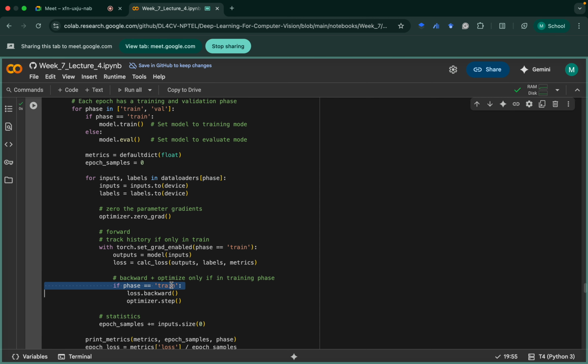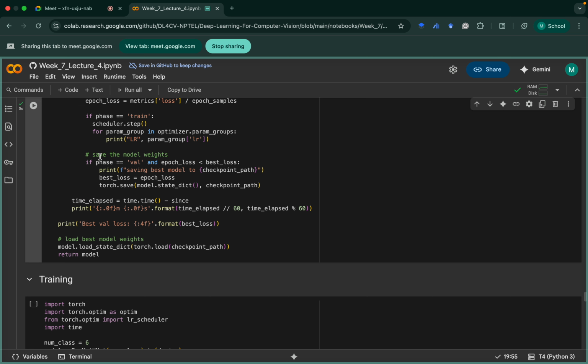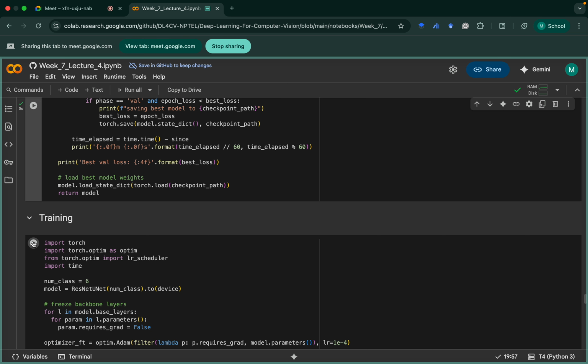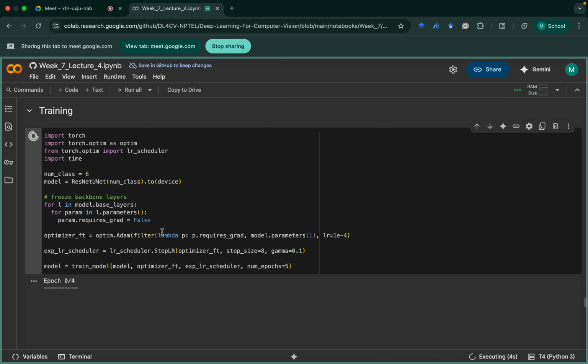If it is the training phase, then you optimize. The loss and pretty much this structure will remain the same, but what dimension will the outputs and labels be in? They will be in 224 cross 224 dimension. It's not like classification, the dimensions would be different. So here, this is where the training part is done.